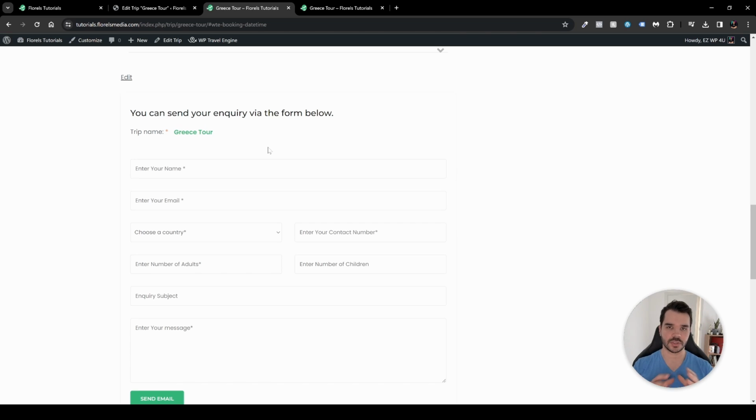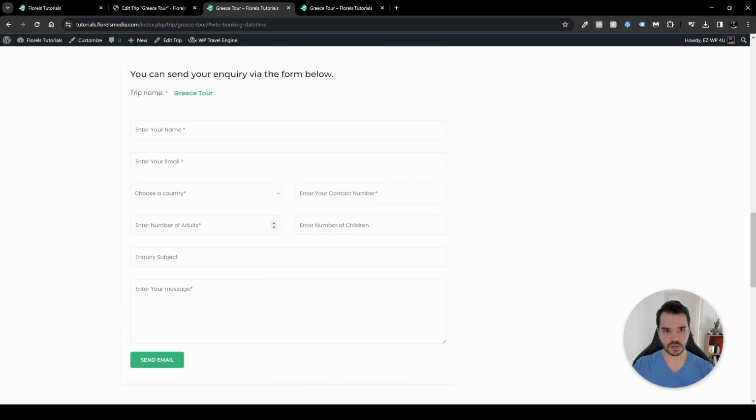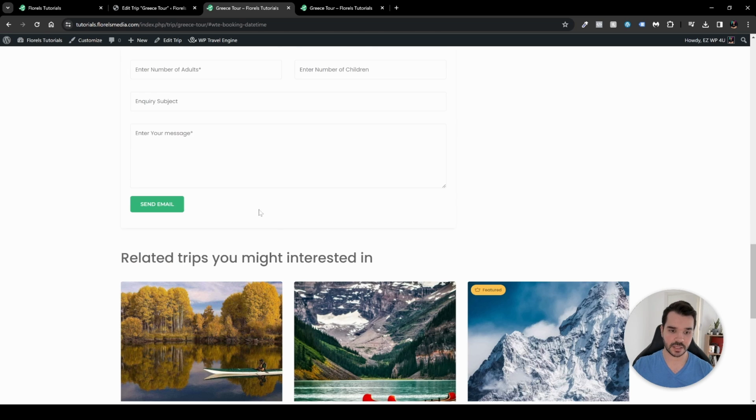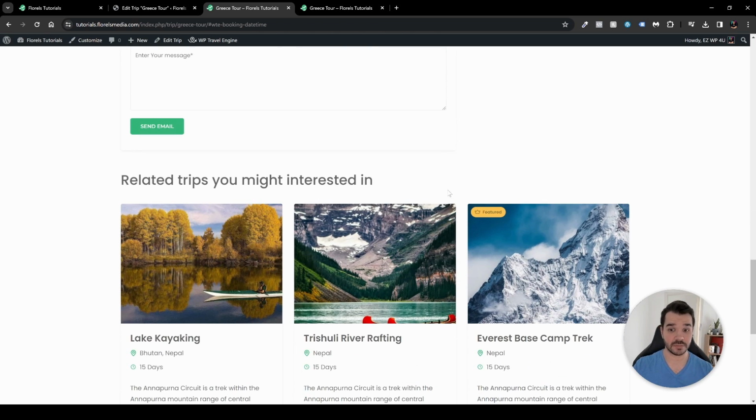So if the person is filling up this form and he has some questions, this trip is already pre-filled, so you won't have to guess what trip he's actually talking about. Choose the country, enter a number of adults and so forth. He can tell you everything about it here, and then send it to you, and send an email and so forth. And then you have related trips you might be interested in.